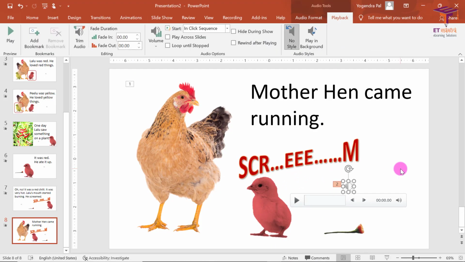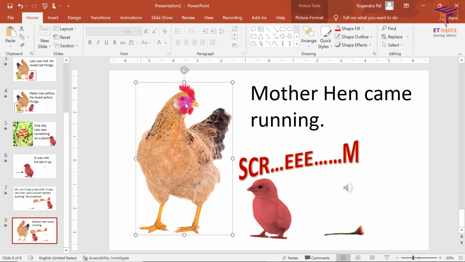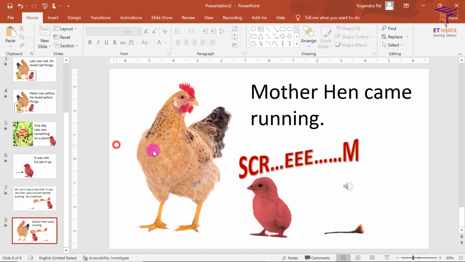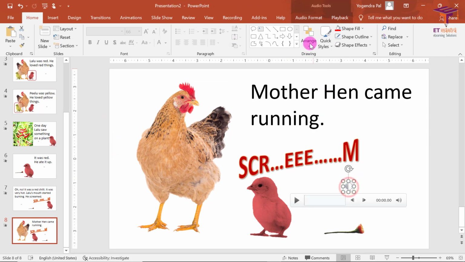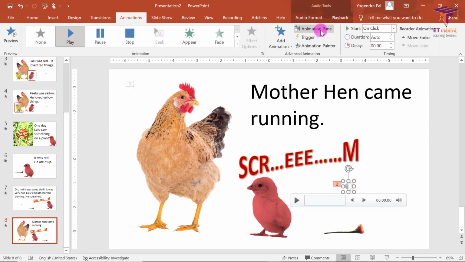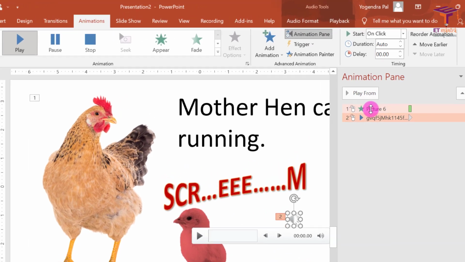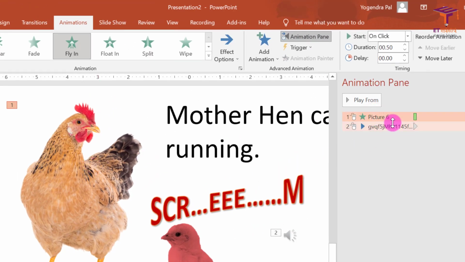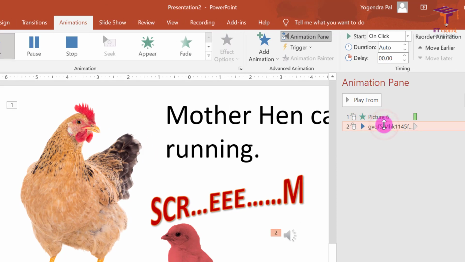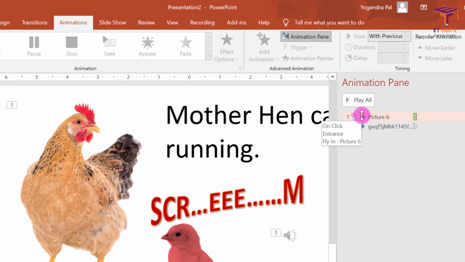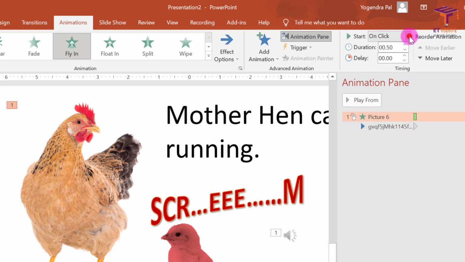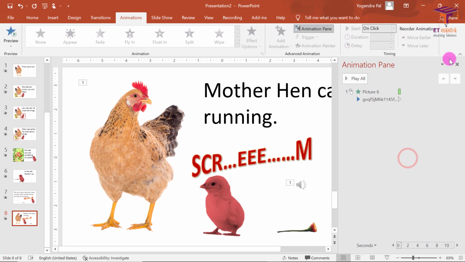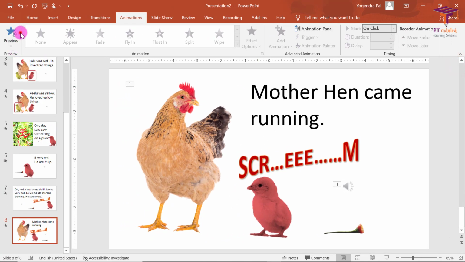And because this time we have used animation, you see first the mother will come. If we go to the animation pane, let's go to the animation pane here. Yeah. So you see at first this image will come, and only then the audio will start. I don't want it. I want the audio to start from the beginning itself. So I'll select with previous. This way, as soon as the image appears, the audio will also start, without any delay. Let's see the preview now. Mother hen came running. Okay.